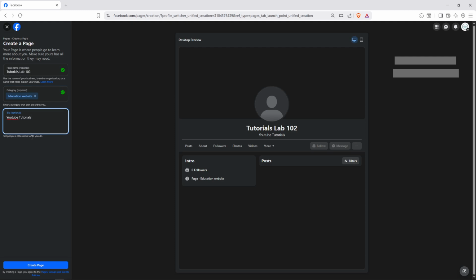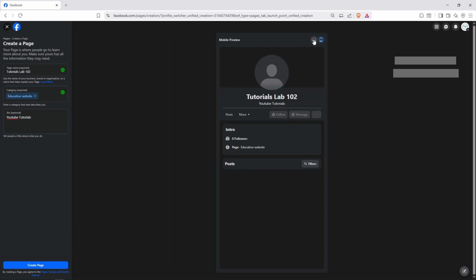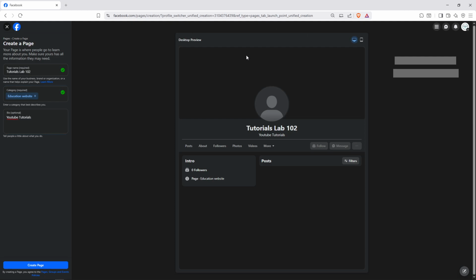Now, look at the desktop preview on the right side of the screen. This shows you how your page will appear to visitors. Check carefully to ensure all the information you've entered is correct and looks professional. Once you're done and satisfied with everything, click on Create Page. Congratulations, you've just created your Facebook business page and can now start building your online presence.